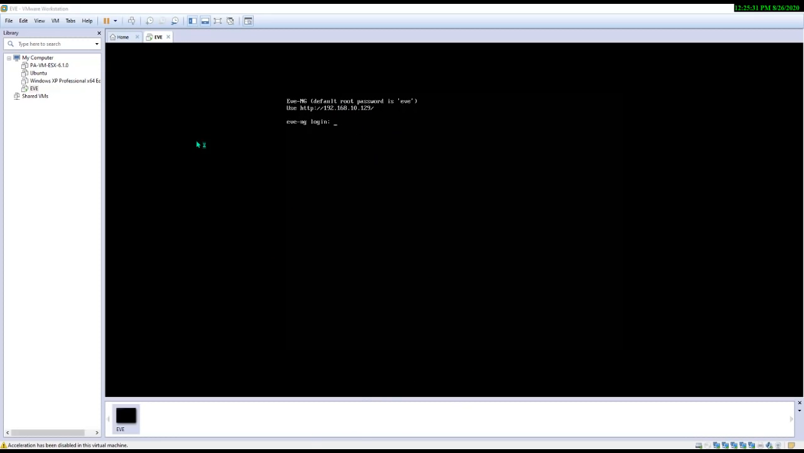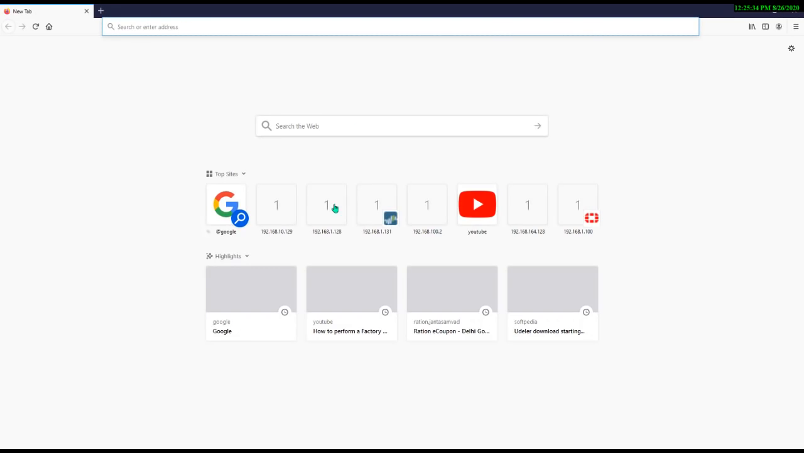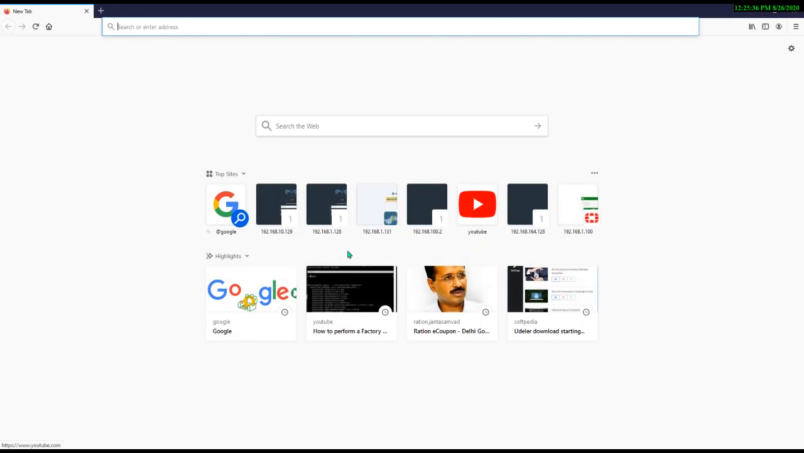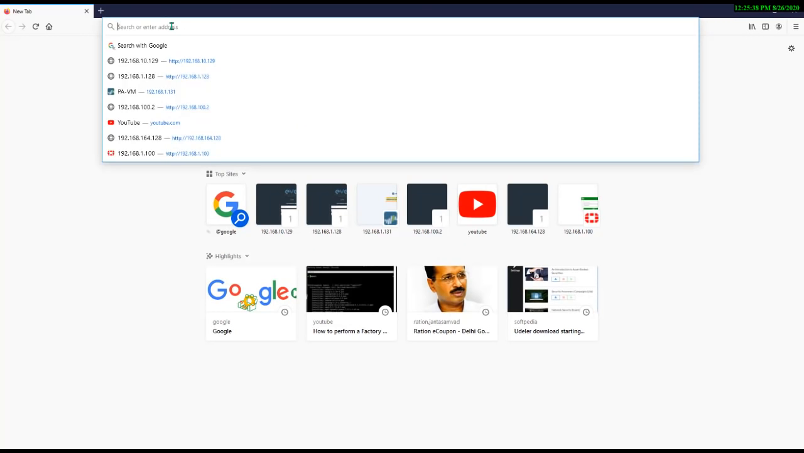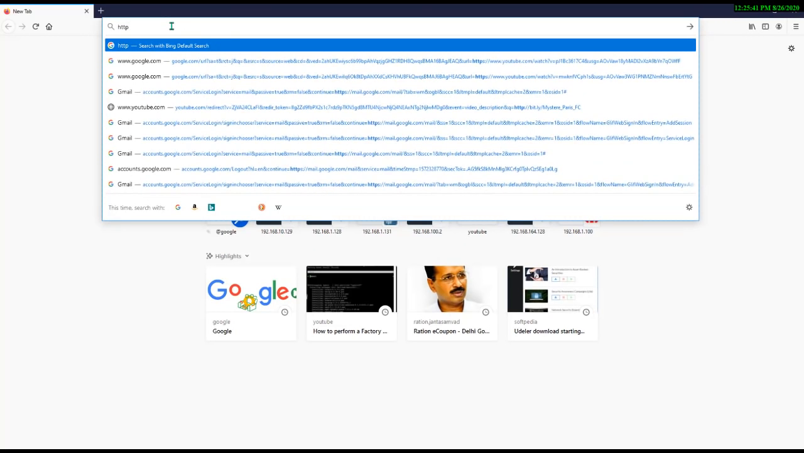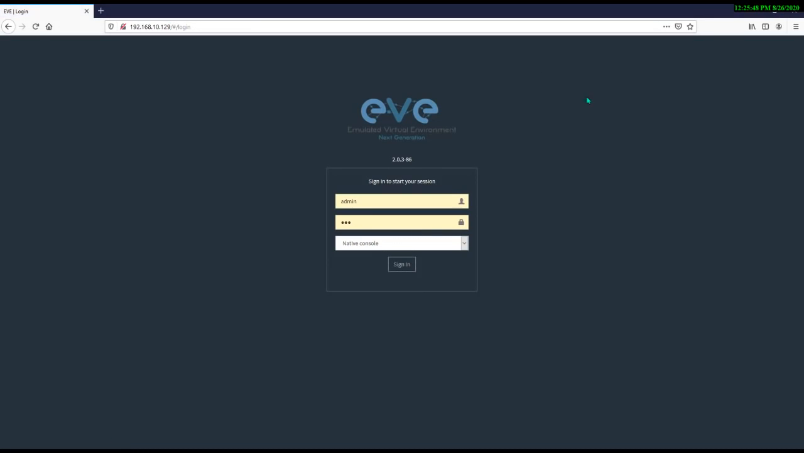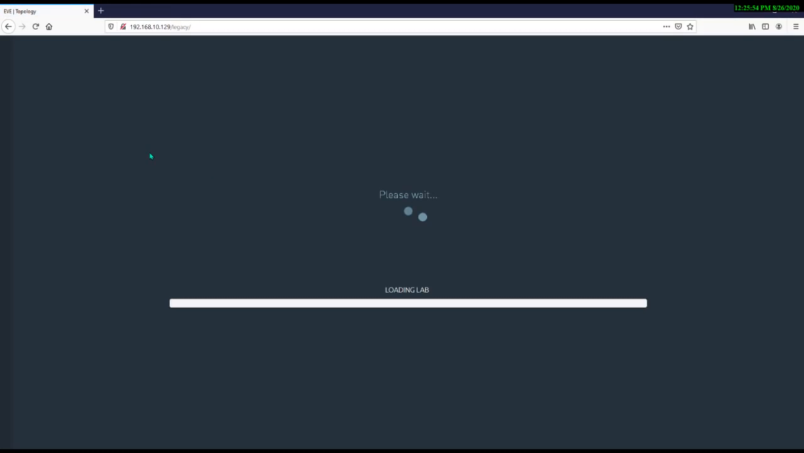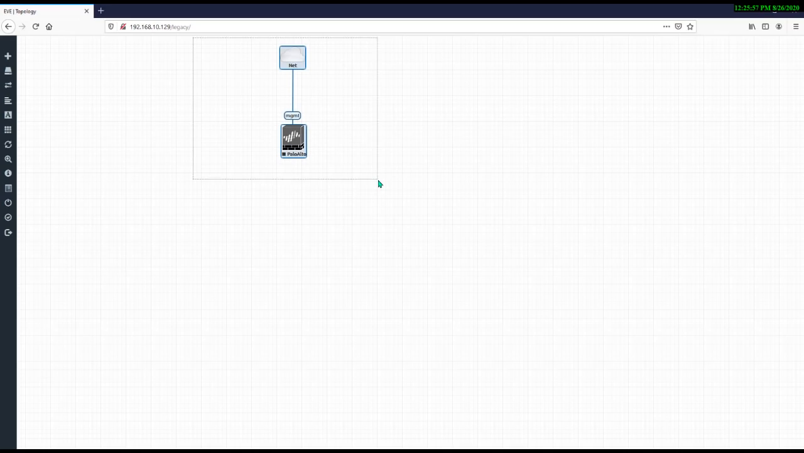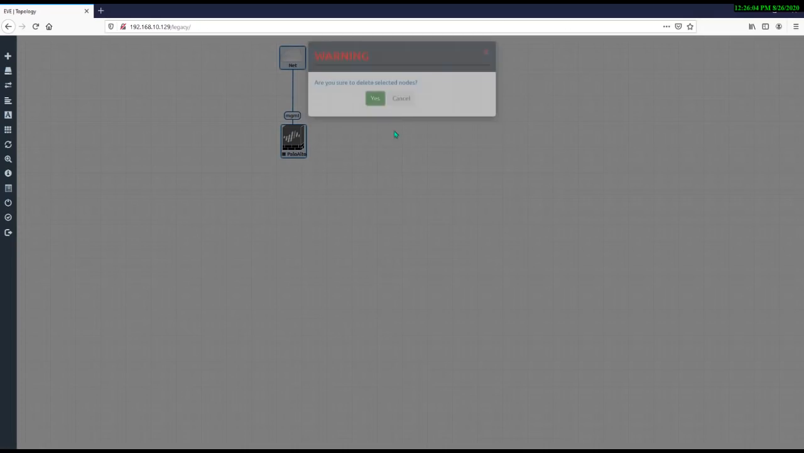So let's search this address, http://192.168.10.129. I'm going to Mozilla Firefox, where I have already searched it. So I'm just going to show you http://192.168.10.129, and search it. Here you can see the UI interface for the login. So I enter admin and its password, and click on sign in. Just wait for the login. I was practicing on this earlier, so it is showing that. I'm going to delete it from here.